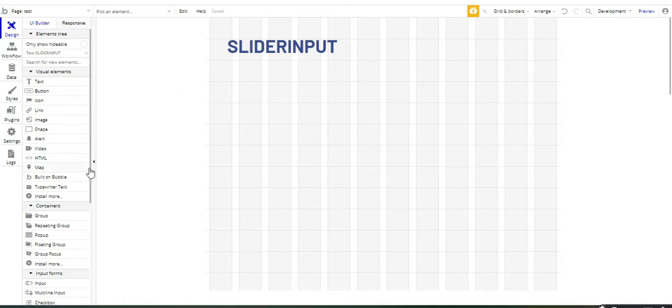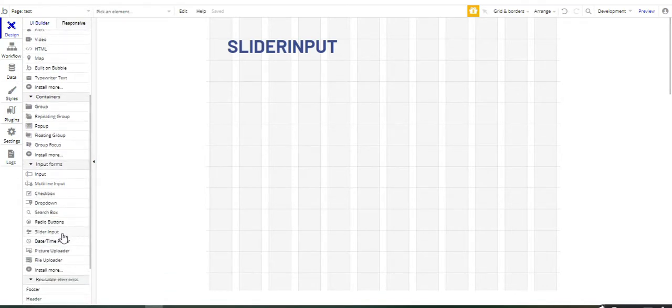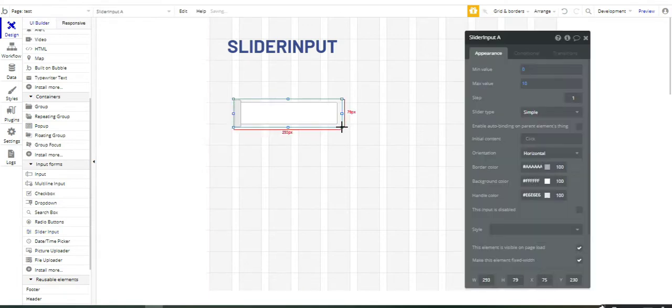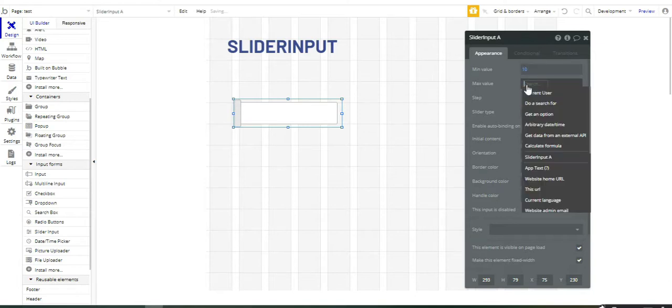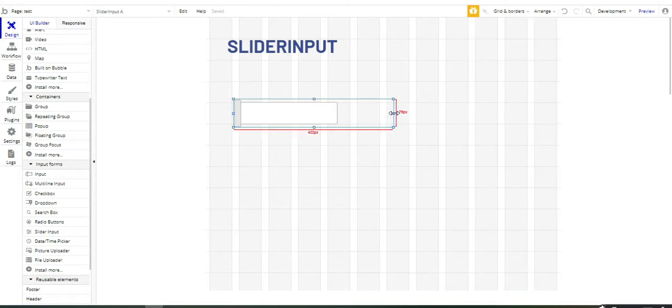From our elements tree, select slider input. Here it is. Create a box and then your element box will appear. You can change the minimum and maximum value of your slider input, whatever you want. So let's change it from 10 to 100. You can also increase or decrease the length of your slider input.